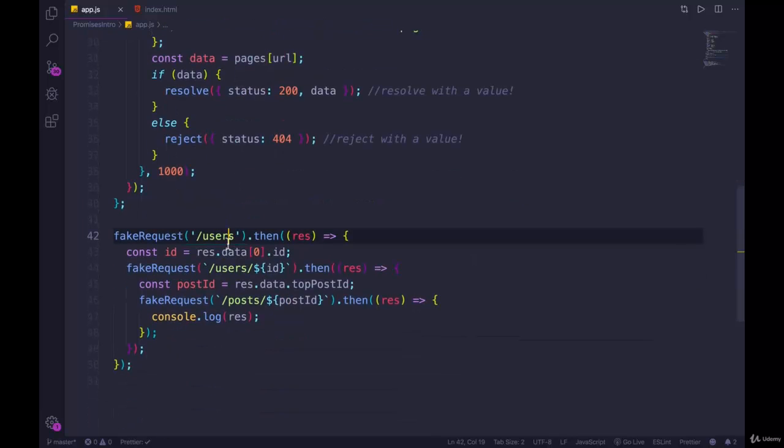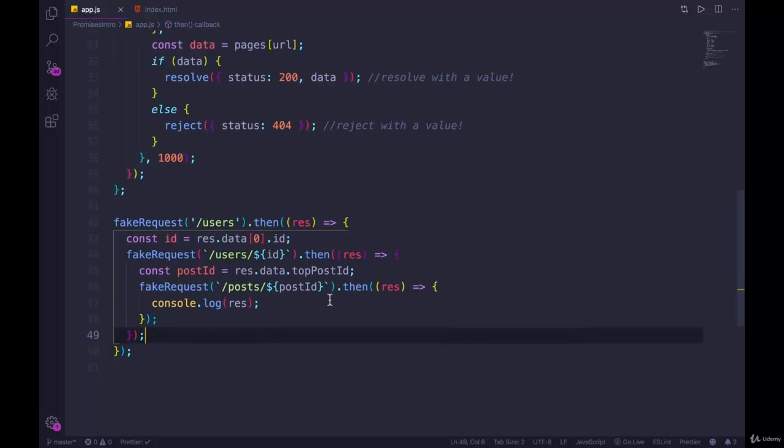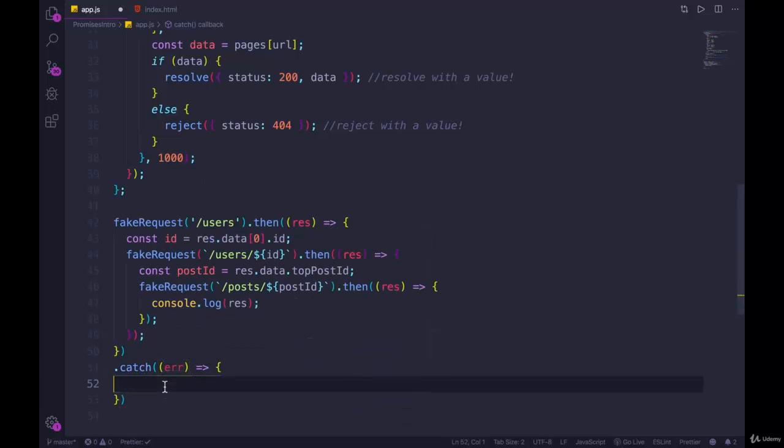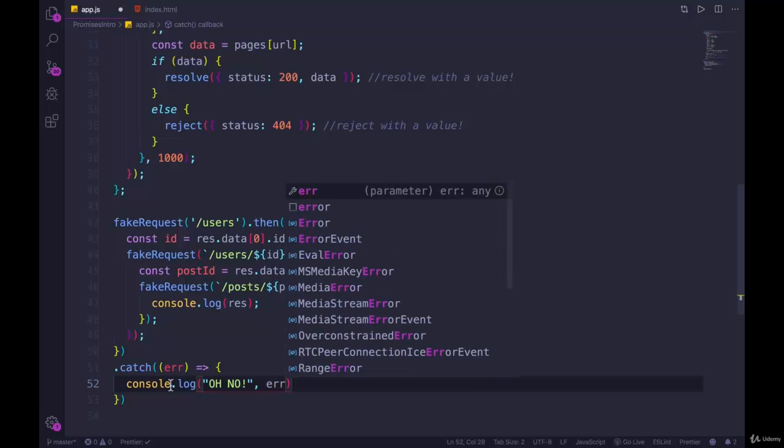So what we have here doesn't look much better than what we saw in the whole callback hell section, where we talked about nesting a whole bunch of things. Also, we don't have catches right now. So if I wanted to do that, it gets even messier. If I want to catch, I would do .catch, pass in my callback, and we'll just call this error, and then console.log, oh no. And then we'll also just print the error.